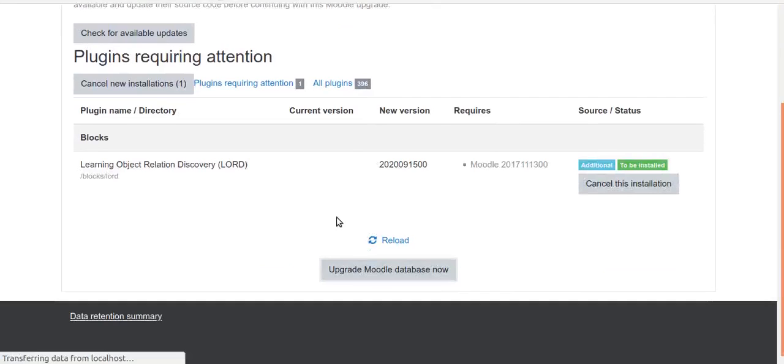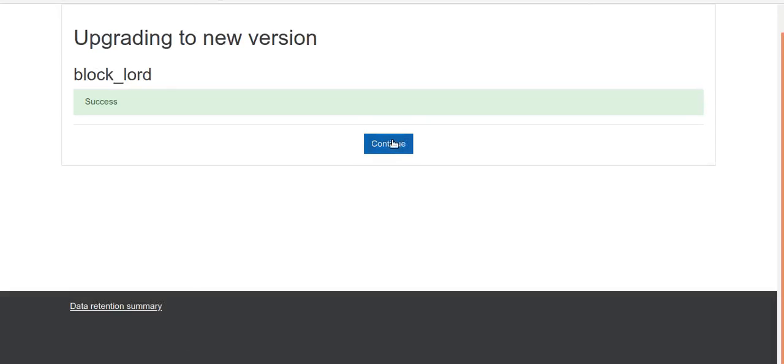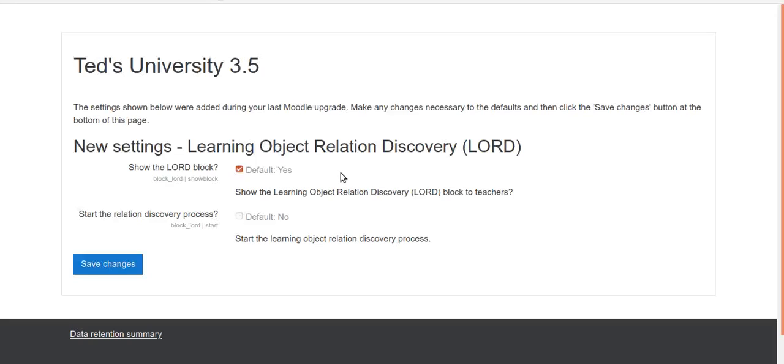And as soon as this is done here, we'll see two administrator options for the LORD block. And the first is to show the LORD block. So we can install that in a course and uncheck this, and the block itself then won't show up in the course. The other option is to start the relation discovery process.